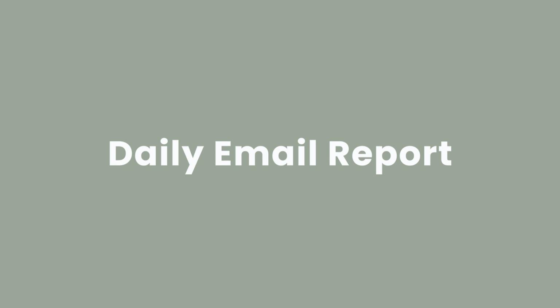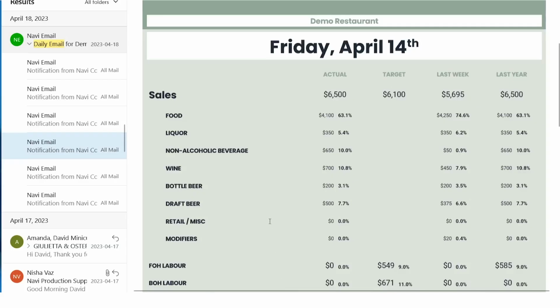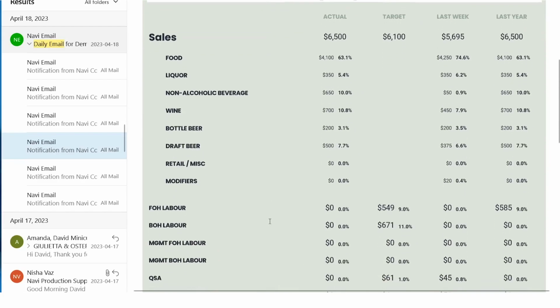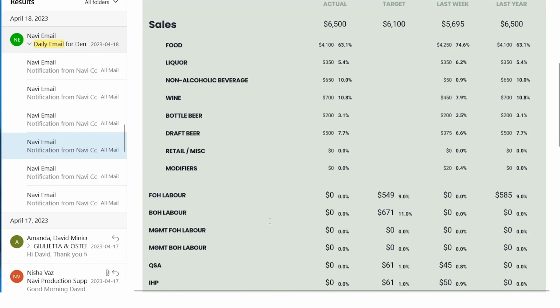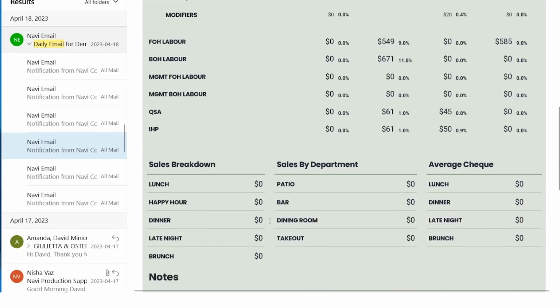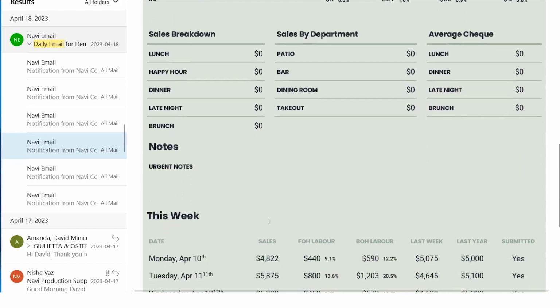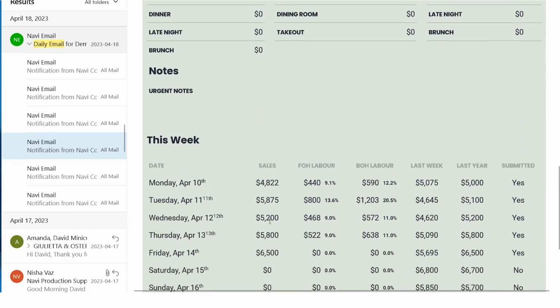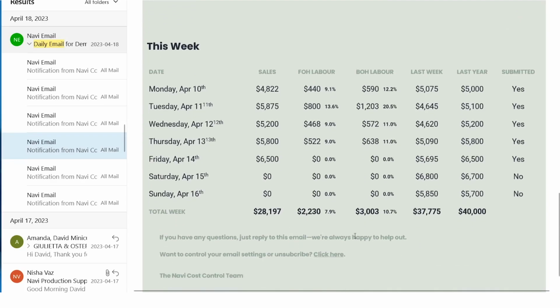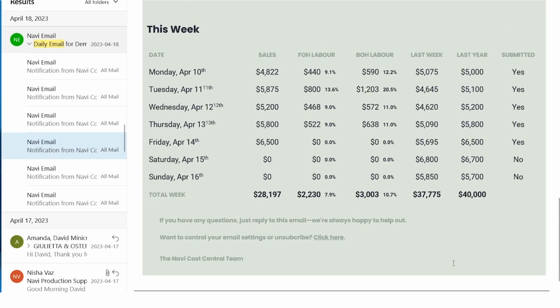And as I mentioned when showing the Daily Rec module, the daily email can be sent out every night when the Daily Rec is submitted. This email consists of all the information you could want to know about the day. You have your sales breakdown, your labor costs, inputs made on the miscellaneous page, and any notes that were written for the day. It also shows sales and labor costs for the week and compares it to your last week's sales and last year's sales. You can select what email addresses you want the daily email to go to.